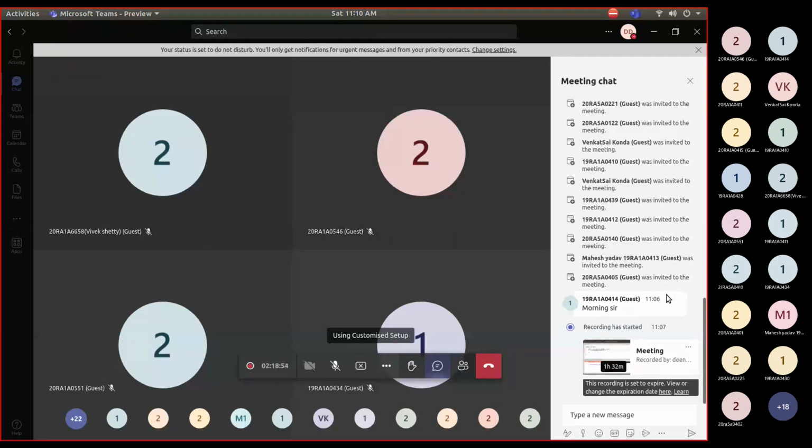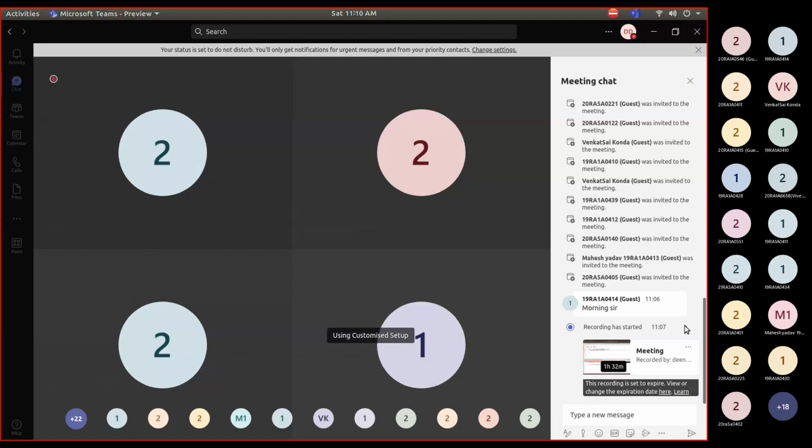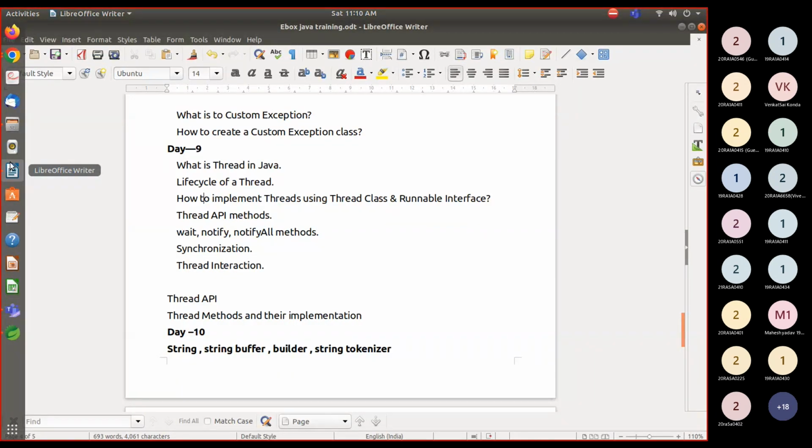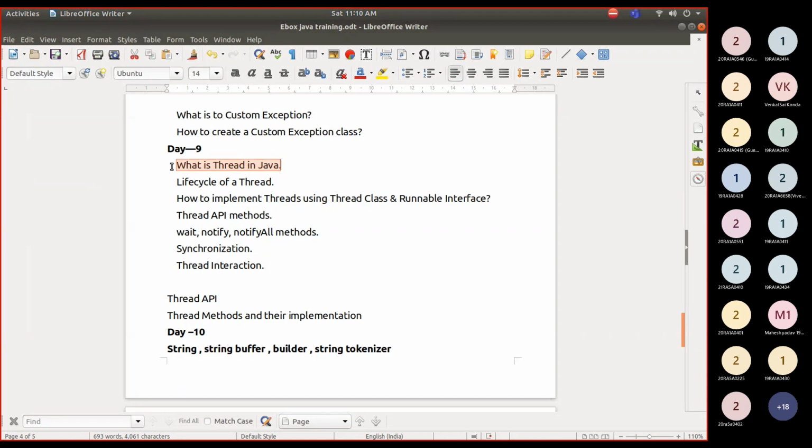I could see no messages in the chat window. So I'm thinking you guys have no doubts. So we'll start with the new topic today. Last class, we learned exception handling. I told you that today we'll be starting with the threads concept, right? So this is the agenda for today. We'll try to understand what is a thread and what is the thread API and all this.